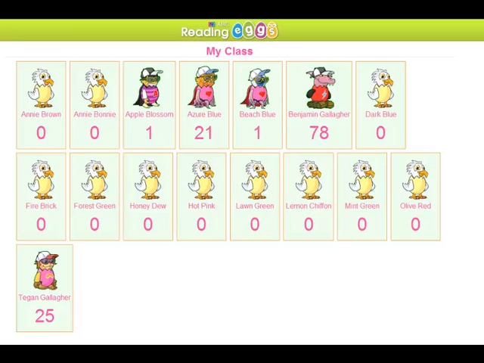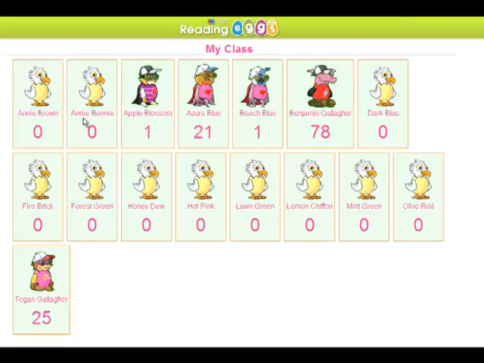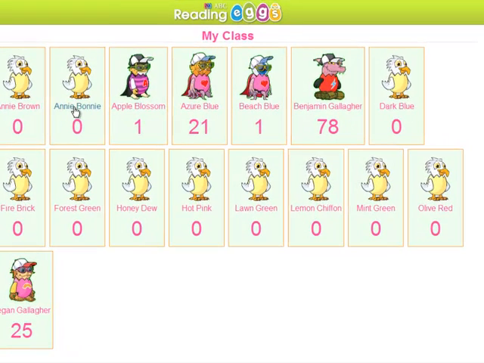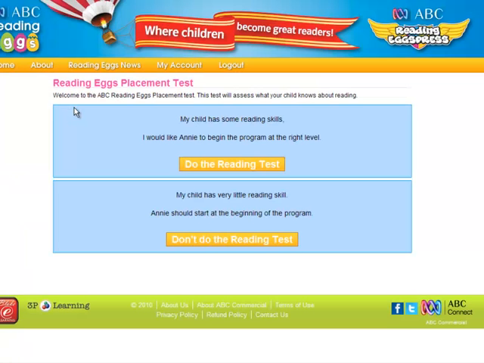Once students are on the system, they've accessed their Reading Eggs My Class page. You'll be able to see here that we've got lovely Annie Bonnie, who we added to our student list. She has yet to personalise her avatar, and you can see some of the other students have, and she has yet to access any of the Reading Eggs material. So she's brand new to the system and is a junior primary student. So here we're going to click on Annie Bonnie. We're going to take her to her very first page.